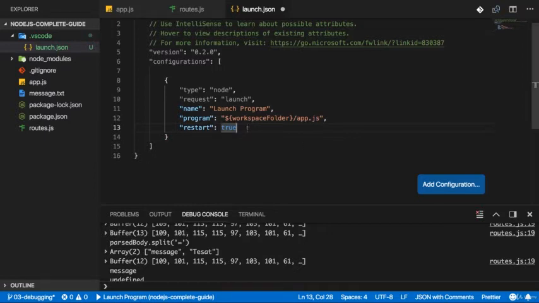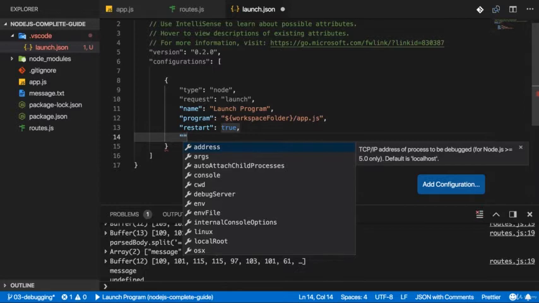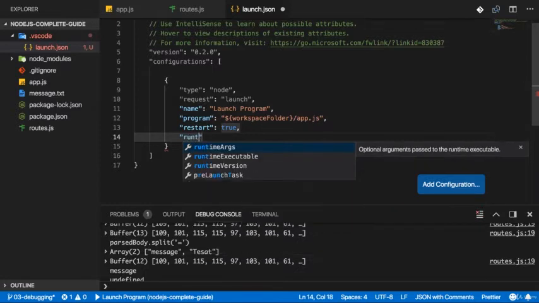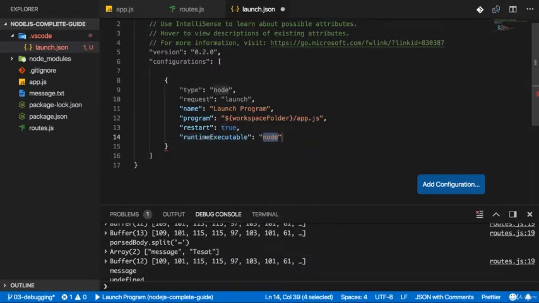You just have to make sure that you also add some other fields. For example, you have to make sure that NodeMon is used. And for that, you set the runtime executable not to node, which would be the default, but to nodemon here. So now it will use NodeMon, and it will restart the debugger when a change is detected, so that not just the server is restarted, but also the debugging process.